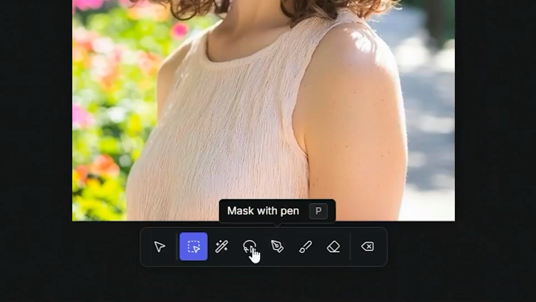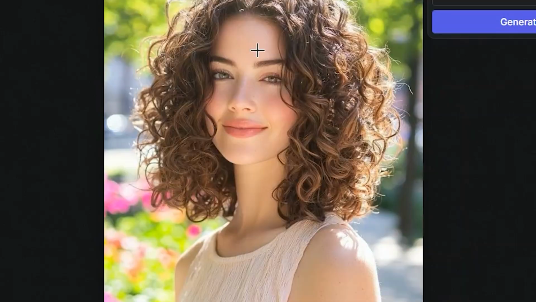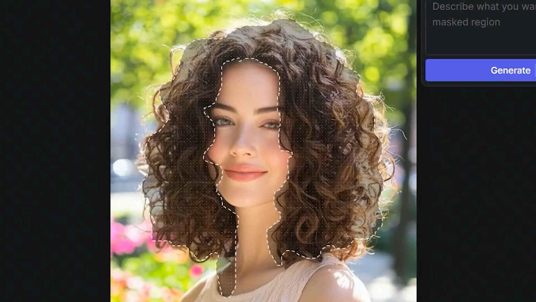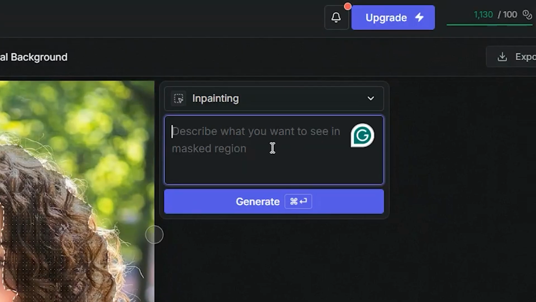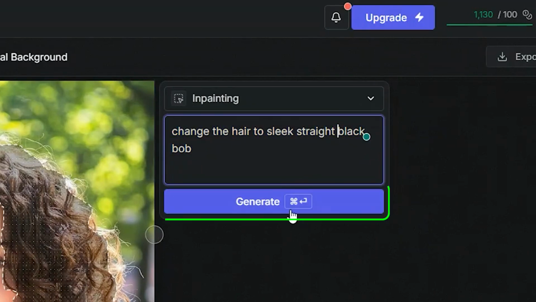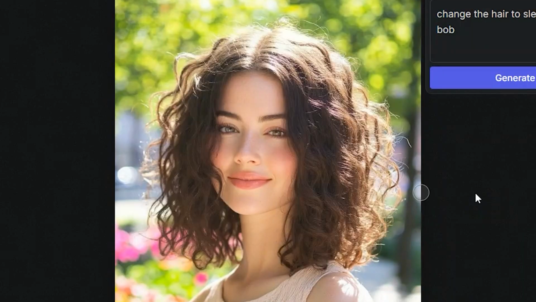Now to make the edit, I used the lasso tool to select just her hair. It's flexible and makes it easier to outline complex areas. Then I typed in the prompt, sleek, straight black bob, and hit generate. And here's what it gave me.